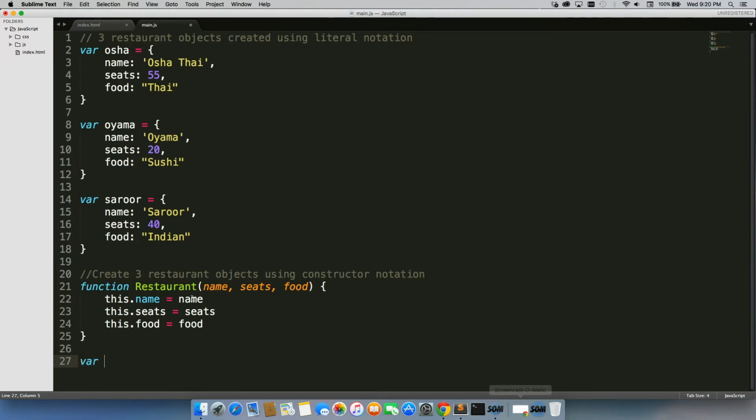So the very next thing is to create our restaurant object. So we can just do var OSHA. We're gonna call them the same exact thing, by the way. New restaurant, do OSHA Thai. We better capitalize it. Thai, 55, go with Thai.